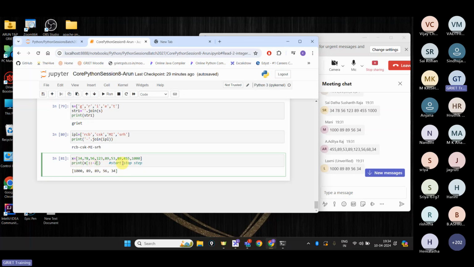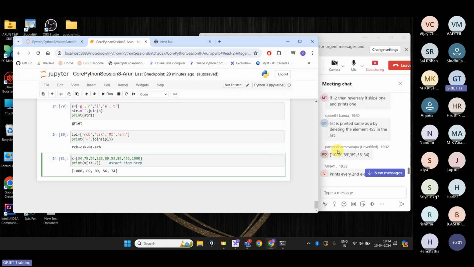What is the start value? Start value first comes under the first column. Since there is no value mentioned here, from the back side it will include the starting value, correct? Then it goes from that position, right? So from here, step of 2. Step of 2 means in the reverse direction, -2. So 1000, then 2 steps to 89, again 2 steps, 89, 56, 34. I hope you are able to understand this question.